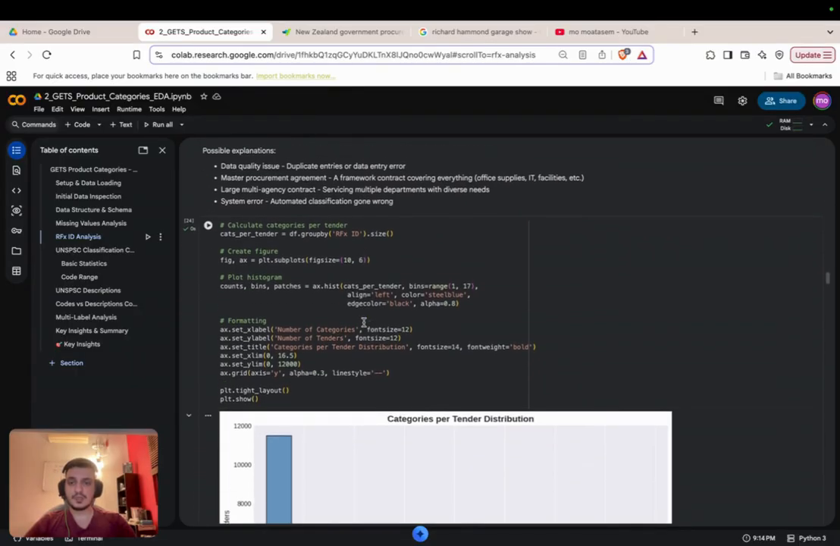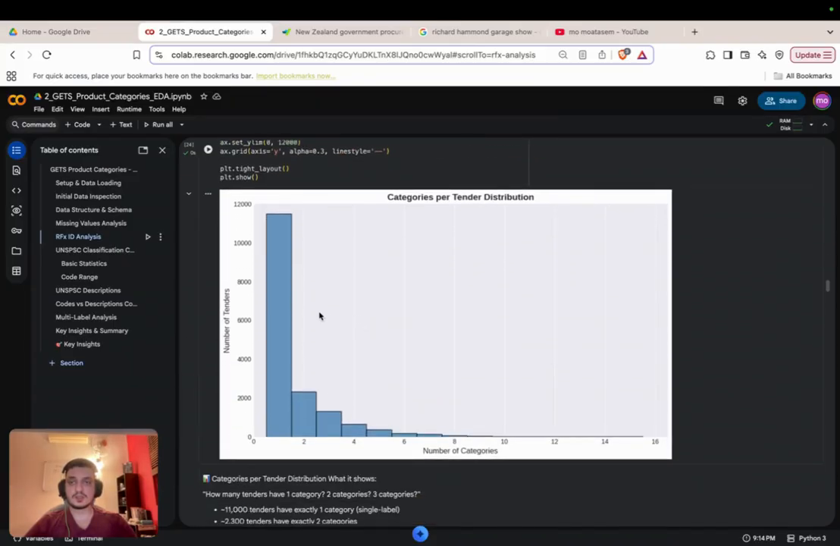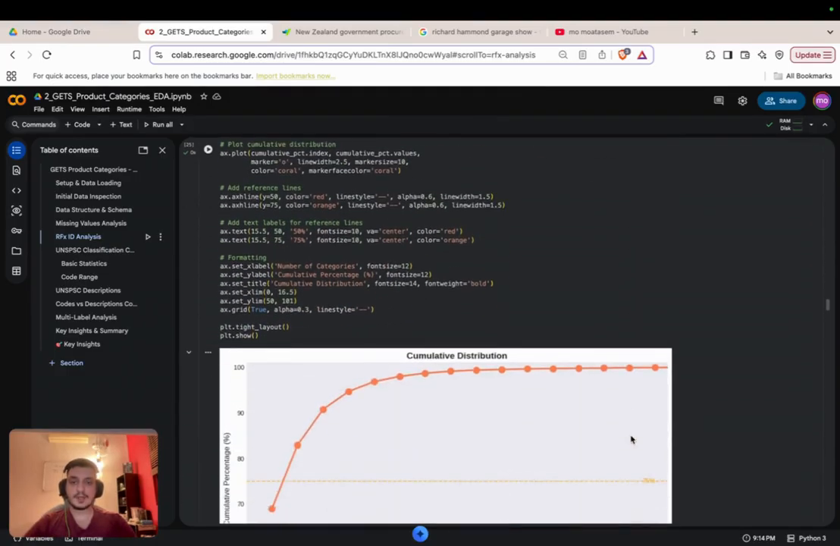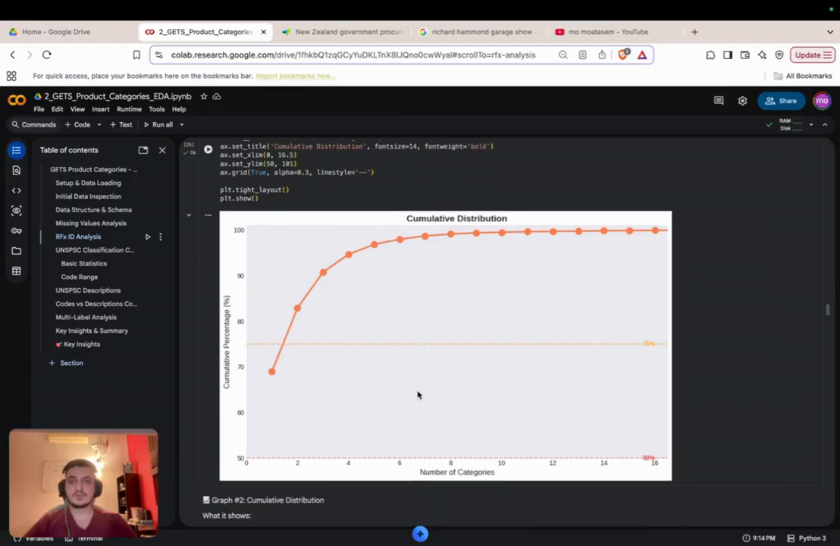And here we have some visualizations. As you can see, it is mostly mapped to one category, and there are some cases where one RFx ID is mapped to almost 15 categories and so on. Here we have the cumulative distribution. This is in case we want to remove any number of categories that are mapped to a specific RFx ID, so that our models can make accurate predictions.